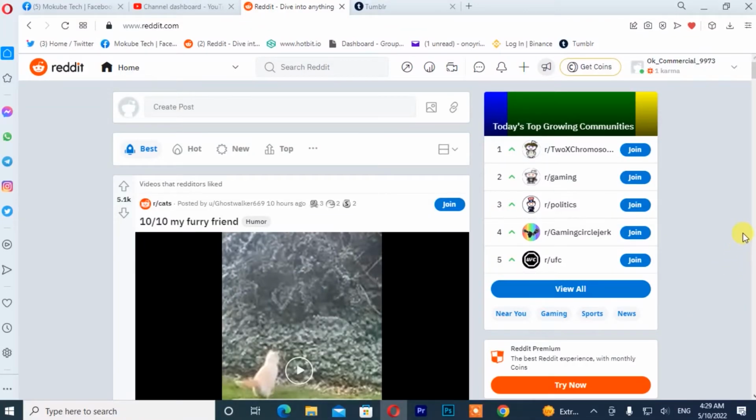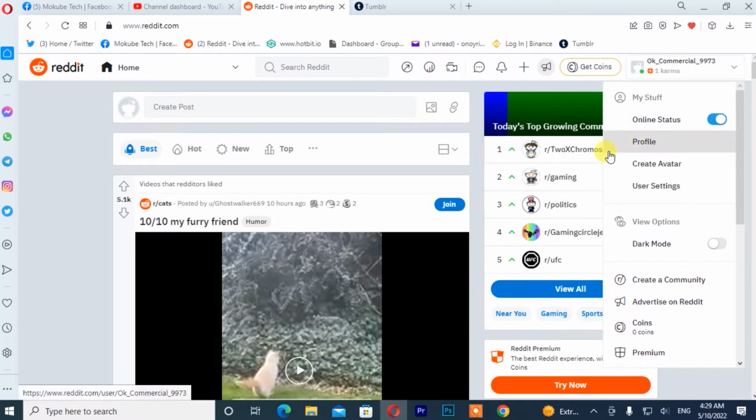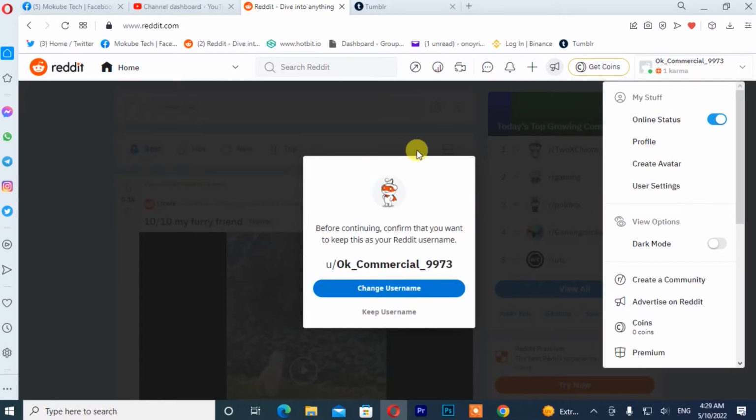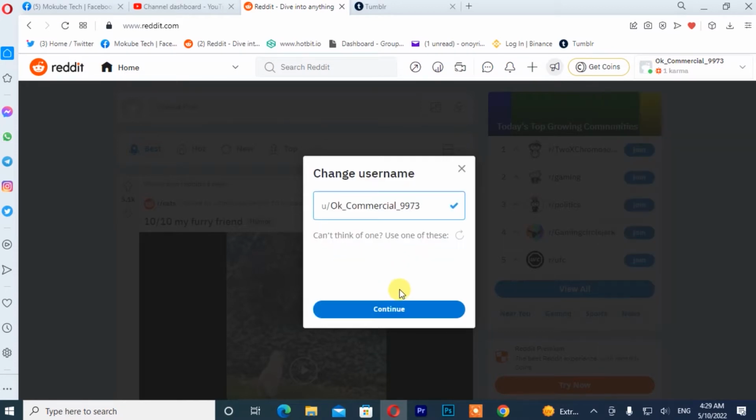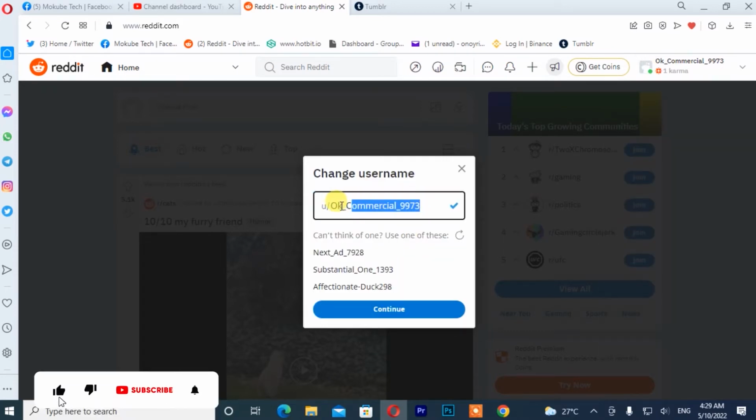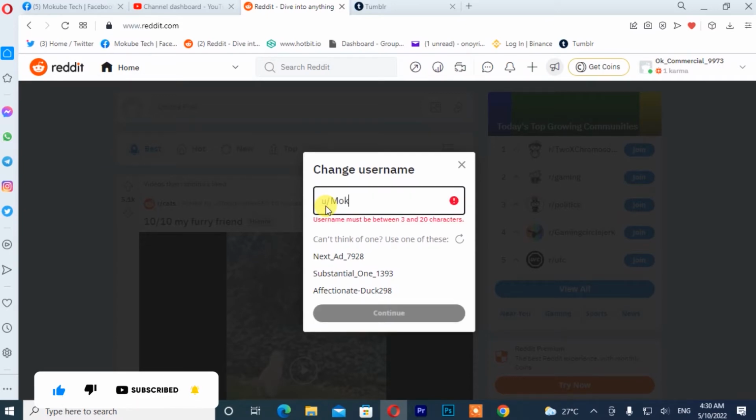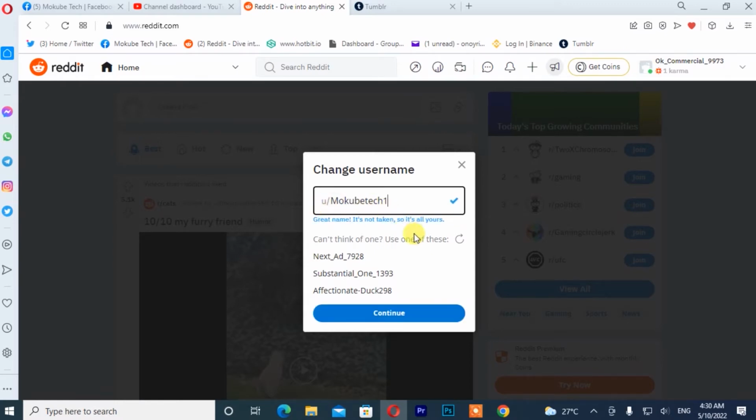So the first thing you need to do is log into your widget account, after which you click on your username. After that, you simply need to click on change username. So I'm going to change the username to something else. Once I'm done with that, I'm going to click on continue.